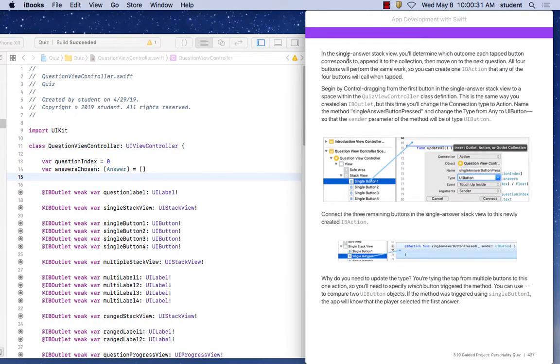In a single answer stack view, you would determine each outcome. Each tapped button corresponds to append it to the collection, then moves to the next question. All 4 buttons will perform the same work, so you can create an IB action that any of the 4 buttons will call when tapped. Begin by control dragging from the first button in the single answer stack view to the space in the quiz controller class definition. This is the same way you create an IB outlet, but this time you change the connection type to action. Single answer button pressed, and change the type from any to UI button so the sender parameter's method will be the type.